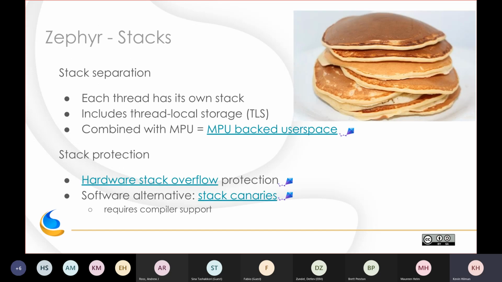Okay, so also getting into Zephyr for stacks. One of the things we're doing for this project is to try to separate stacks. Each user mode thread has its own stack, and those stacks include the thread local storage. Combined with an MPU, that allows us to actually separate those stacks and protect them from each other, so the threads can't actually step on each other's stacks.